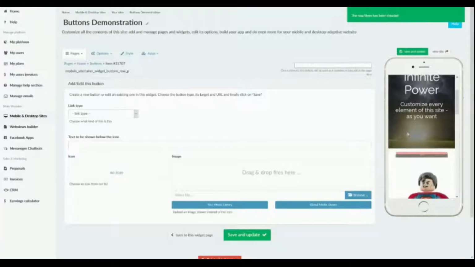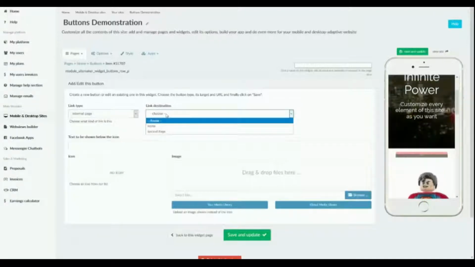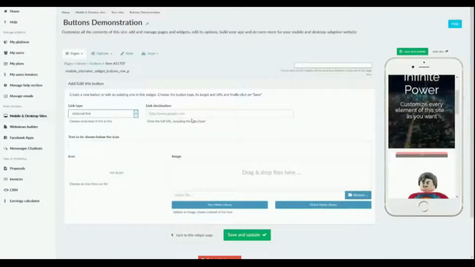In order to determine what the button does, you would choose the link type here, and there are many different link types. For example, if you want to go to a different internal page within your website, you can open up a separate page within that same site. So if I wanted to go to the second page, you can choose an internal page. Or if you wanted to link to an external website, such as Google or Facebook, you can link externally through there.